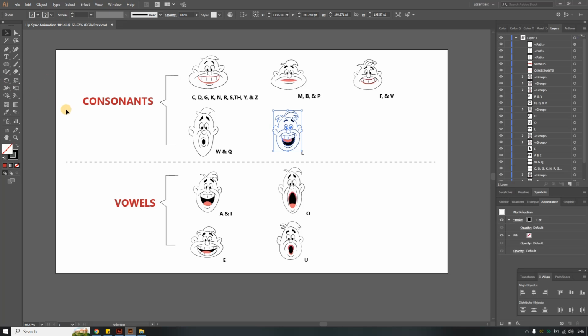So basically we have the consonants, and then we have the vowels over here. This is a front profile. I'm gonna do a separate video for the side profile, like the side of the face. So this one is the face facing forward. I'm gonna do a side profile as well for the lip sync animation.